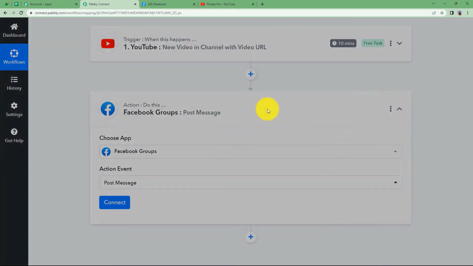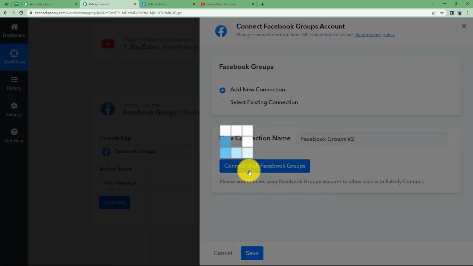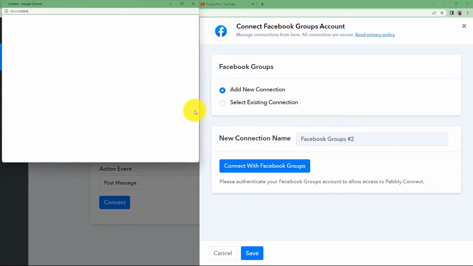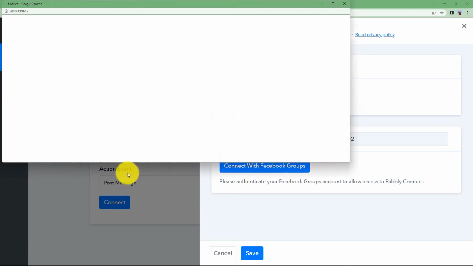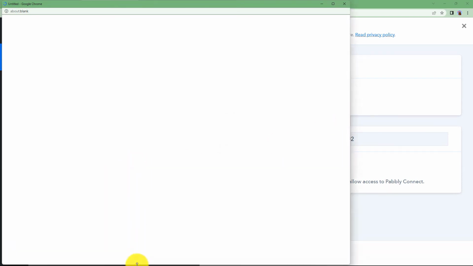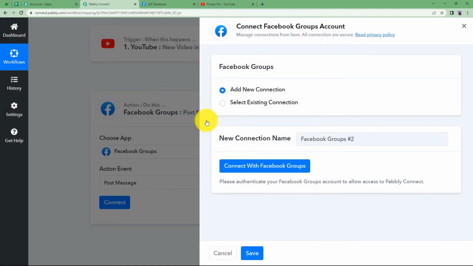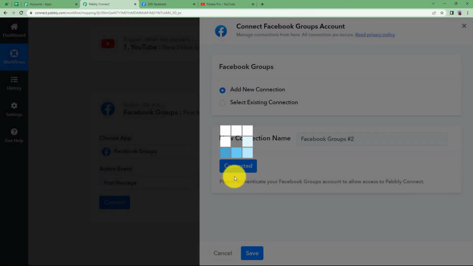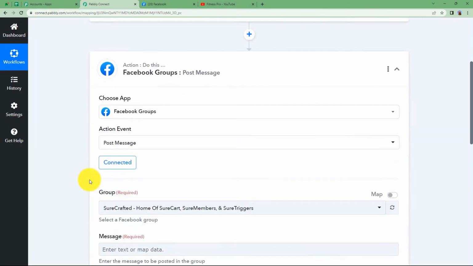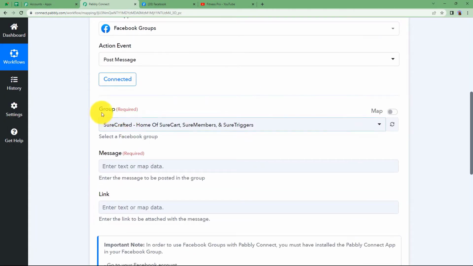Now again, connect, add new connection and connect with Facebook Groups. Now that you've already opened your Facebook in a separate tab, it will automatically detect. You just need to drag this window big enough so that you get the dialog box where you have to continue for your account. And the connection will be established. It is done. Now you will have to fill in some details, like here it's given the group name, the message and the link.